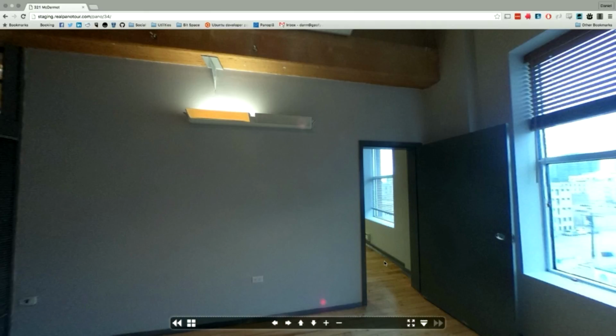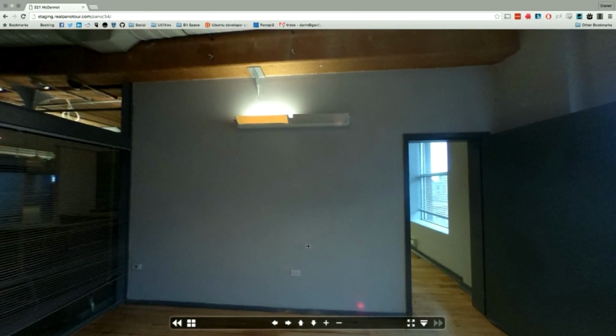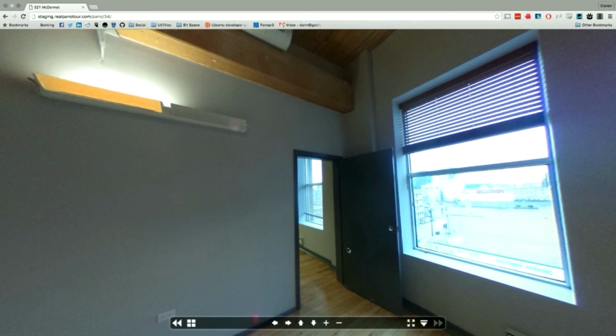So that's just a quick overview of creating a virtual tour in RealPano, how quick it is to just upload a couple images and add some clickable hotspots. So I hope you found this helpful.